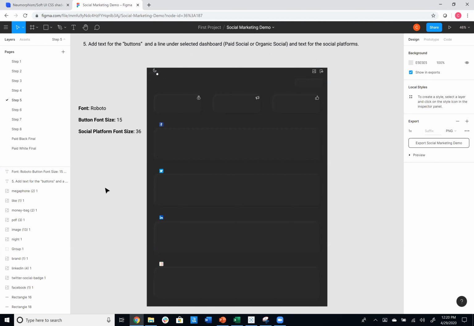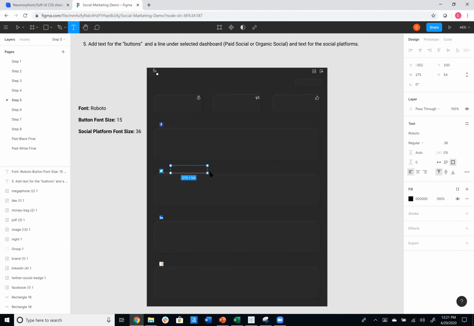So next you want to add in font. You can add in font to Figma. And the font that we want to add in are for the buttons that are going to be up top, as well as each of the social platforms. To do that, you select text instead of selecting a shape, and you can click and drag anywhere that you please. And then you can just simply type in.